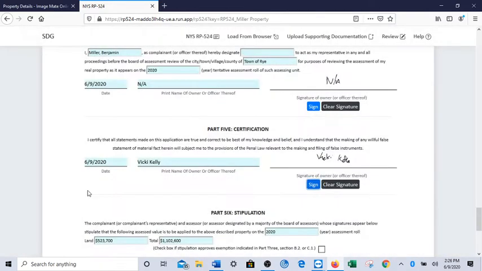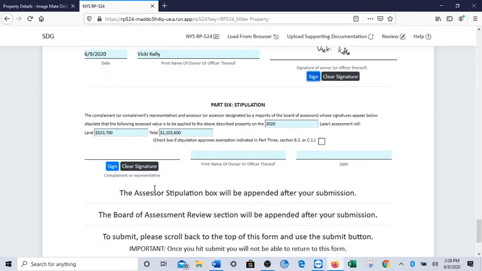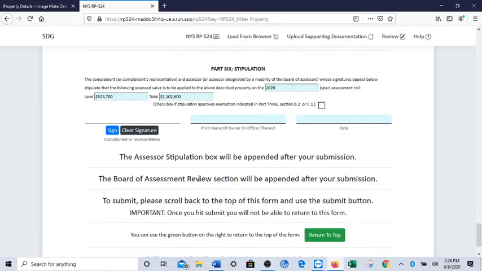And then click on save. Again, date is there. Stipulation, you don't worry about that. This is once you submitted the form and the assessor has looked it over, and if they're going to agree, if the 2 of you agree to a stipulation, then we'll go back and fill this out. So this is saying that assessor stipulation box will be appended after your submission. Same with the Board of Assessment review section.